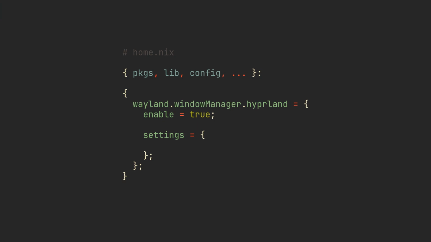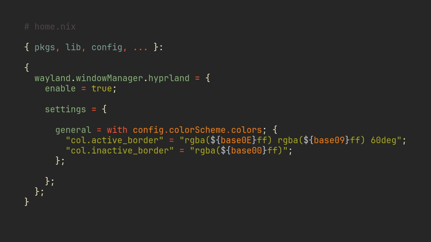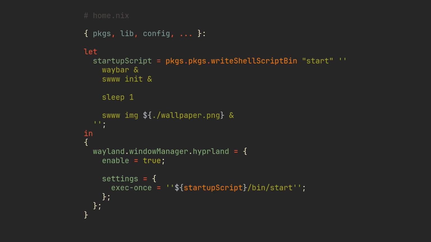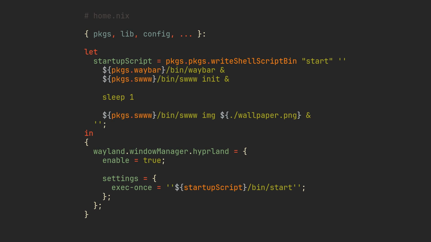But the obvious question is, why would you want to configure Hyprland with Nix in the first place? And the answer, of course, is to make use of the Nix features. With the most basic example being Nix colors. Just by interpolating base 16 colors into active and inactive borders, you can synchronize your Hyprland colors with the rest of your system. A more complex example would be inlining entire shell scripts for key bindings or startup execution. We can also interpolate binary paths into those scripts to further improve our configuration.